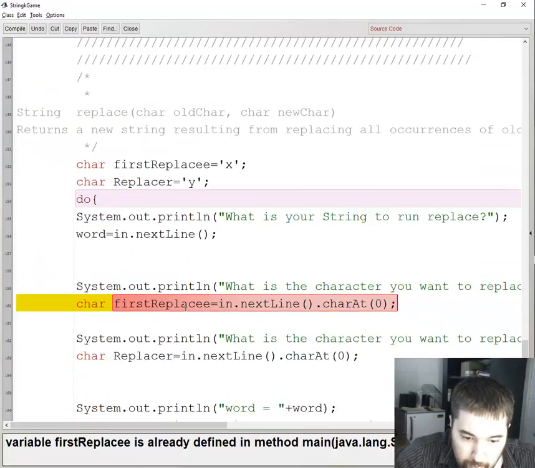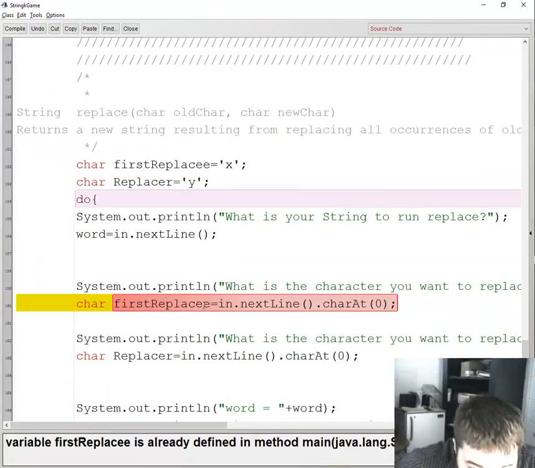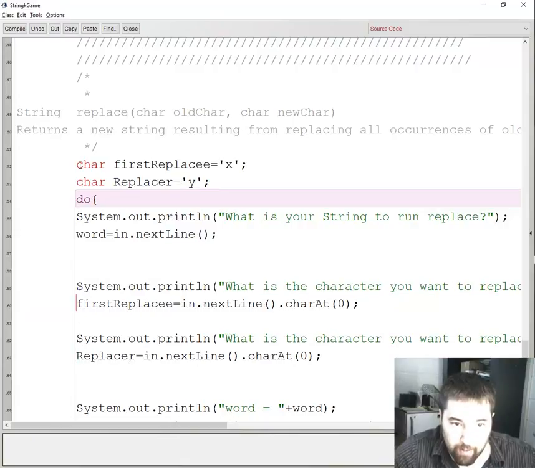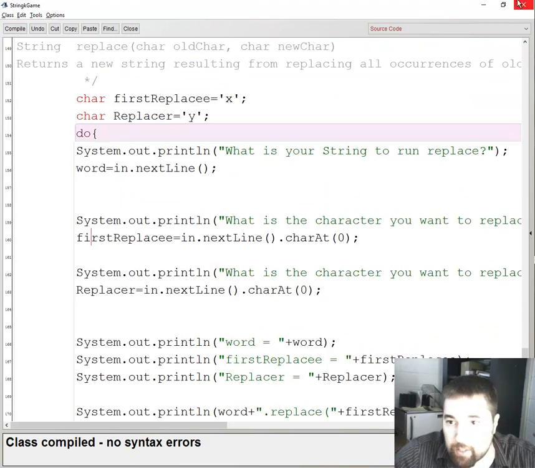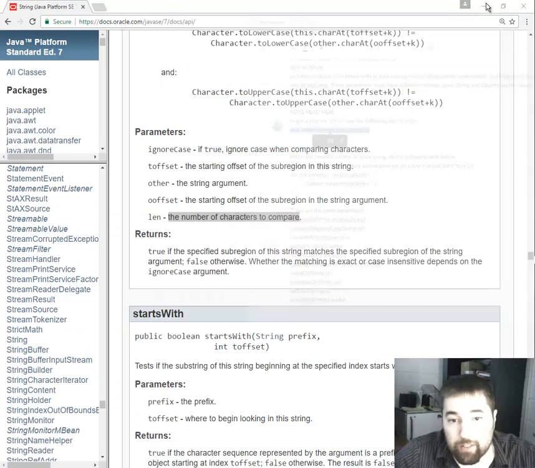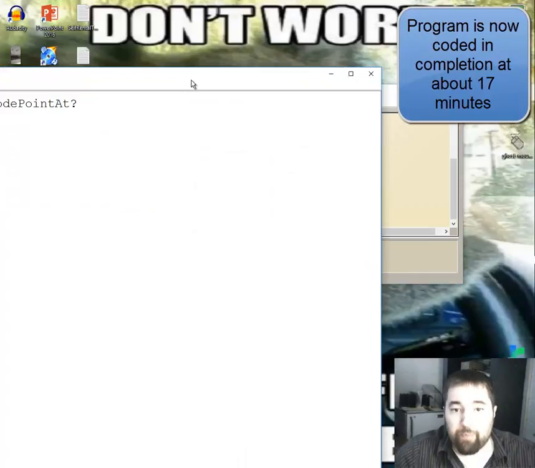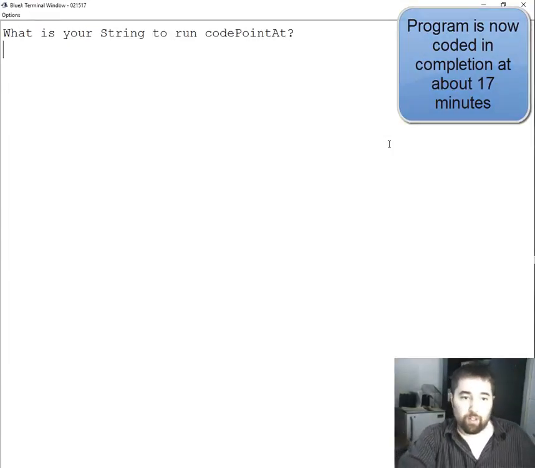Oh, first replace E is already defined. Oh, I don't need the char here because I defined them up here, so I don't need another char down there. And there we go, no syntax errors, so only two errors. Now what I'm going to do is run the program, test to see that it works.